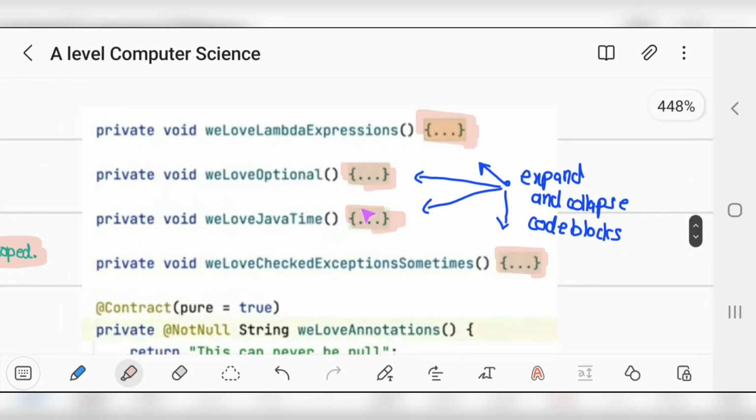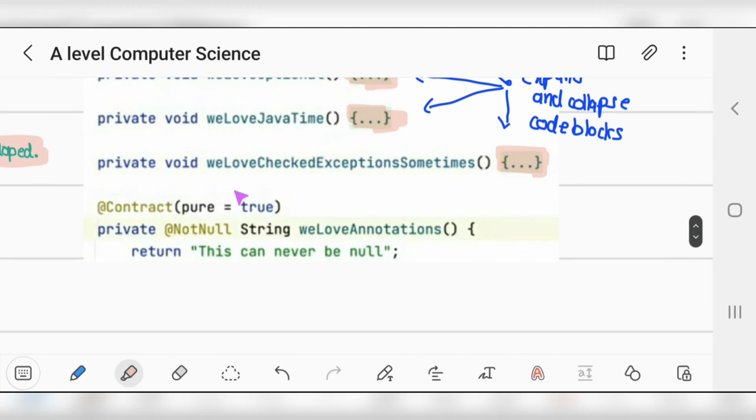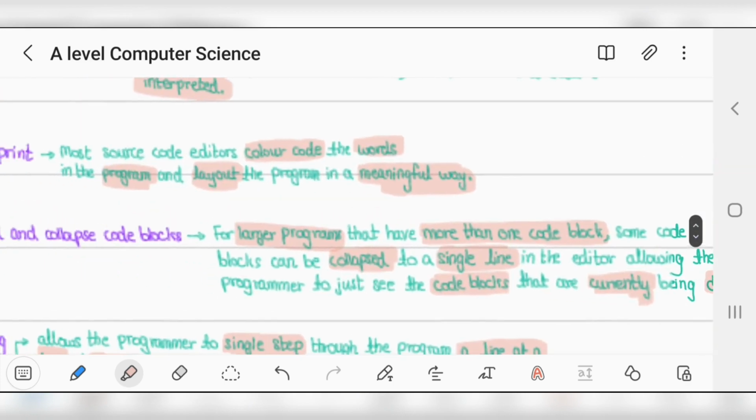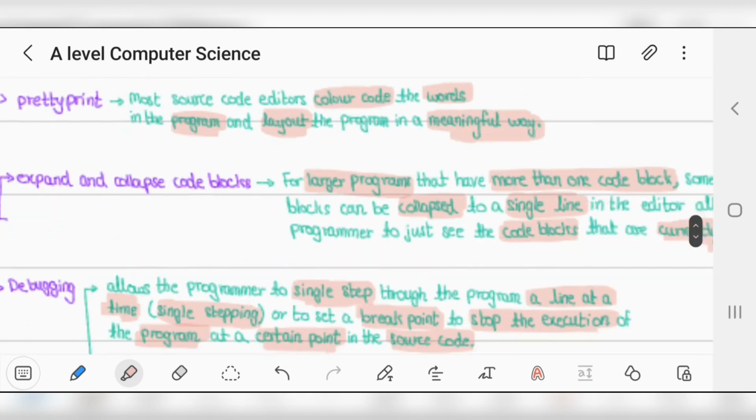You're making functions, and for example, if you have a function that has so much code written, you want to close it, so you will just do like this. It is collapsed. These are known as collapse, and if you click on it, it will expand. The code will expand. Okay, so this is what is meant by expand and collapse code blocks.